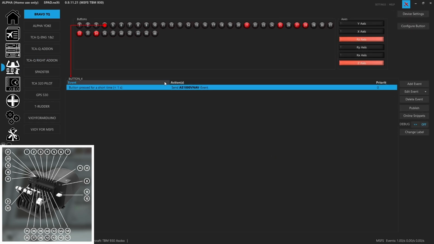Real easy, right? Just keep in mind, this does nothing right now. In the standard Flight Sim Asobo 930, there is no active VNAV. We're just keeping this as a placeholder for when working title updates the 3000. For button number 5, this is the one labeled ALT.